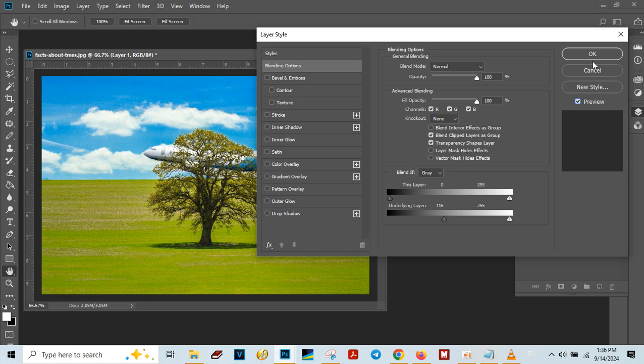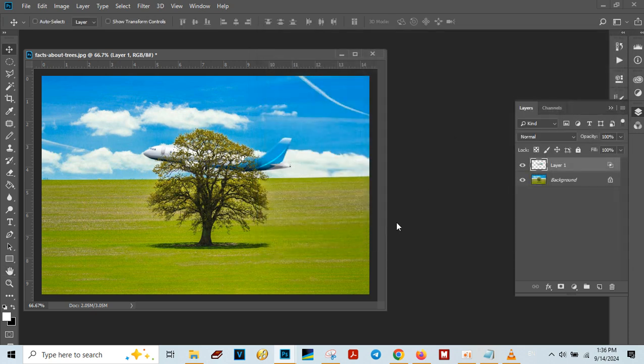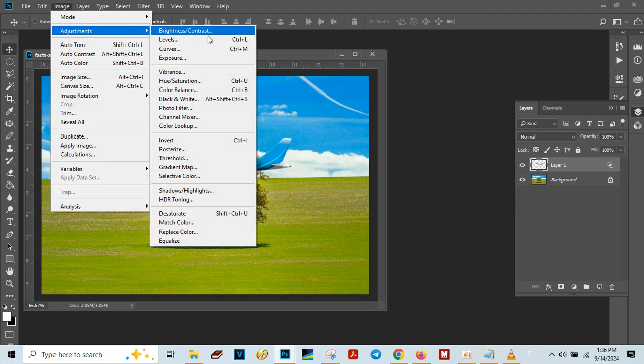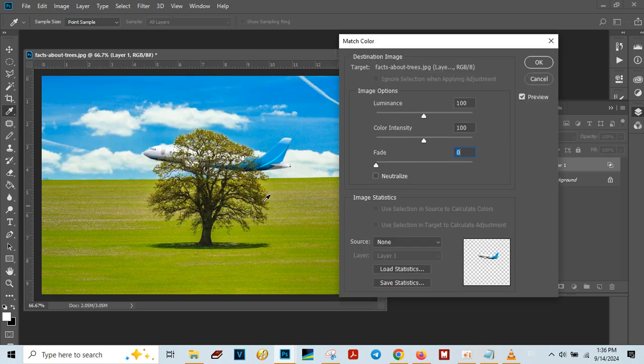Okay, and then we click OK, and we go to Image, Adjust, and we choose Match Color. Okay, the source in here, the source in here we choose this one, 3.JPG. Okay, layer, choose background.